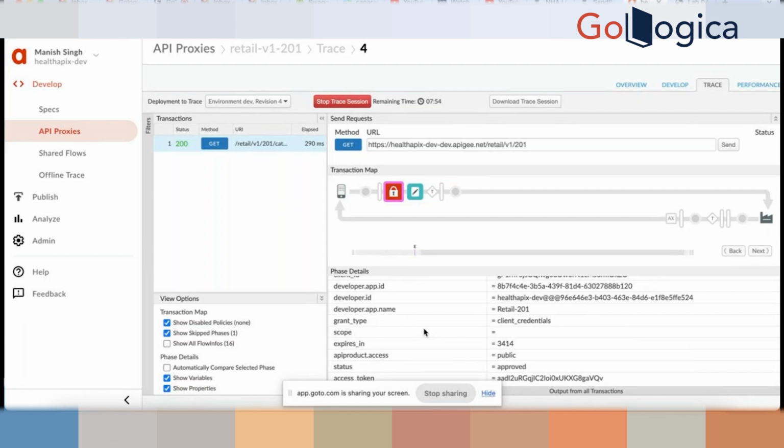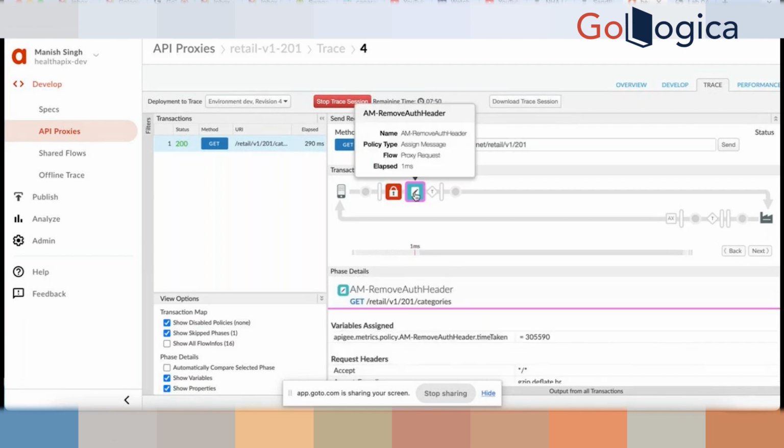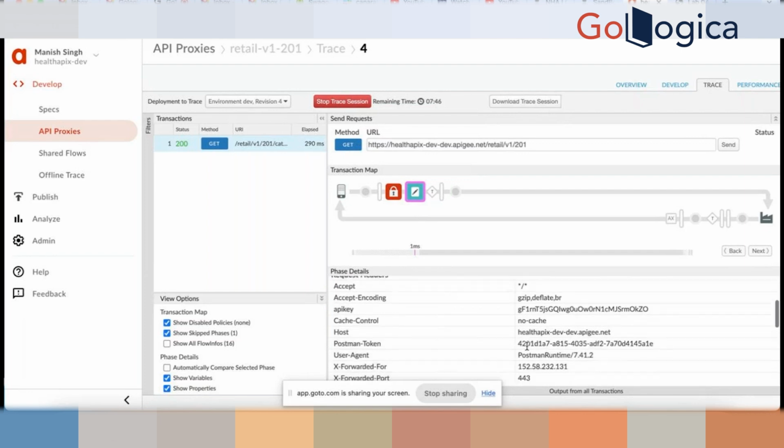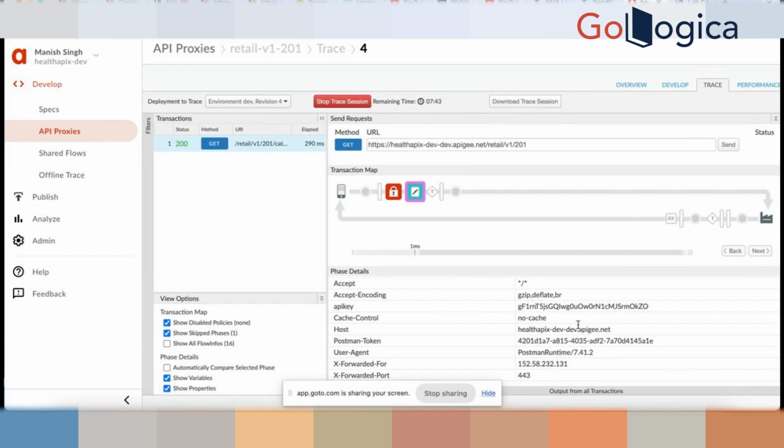So that's why. After that, now if you click on the second policy, remove auth header, you can see this authorization header will not be present anymore, because we are removing it, so that access token that was coming is not going to be forwarded to the backend system. So you can see here this is not going to be forwarded.